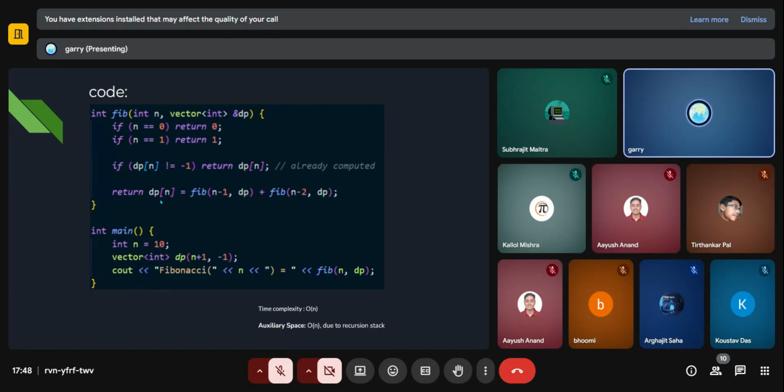store that value in my cache, so that in future, if the same state is called again, for example, if f of 5 is calculated again, this if condition will be true at that time, and I will simply return whatever the fifth Fibonacci number is. So this function calculates the 10th Fibonacci number, and this is my cache. It will be storing all the Fibonacci numbers, and this cout will print fib of n.